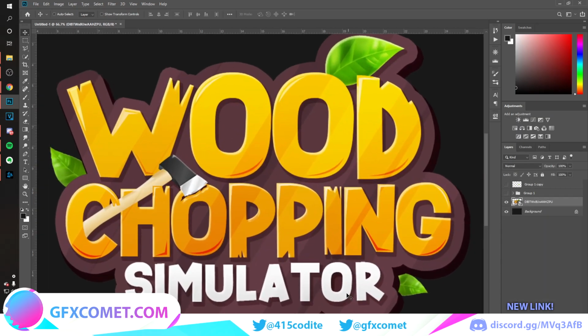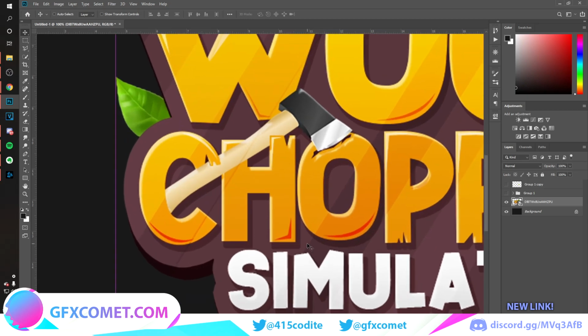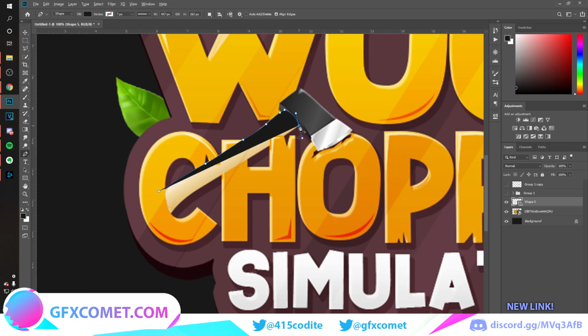Now let's go on ahead and make the X. It's just pencil again, so here we are. We're just tracing the shape with fill on.